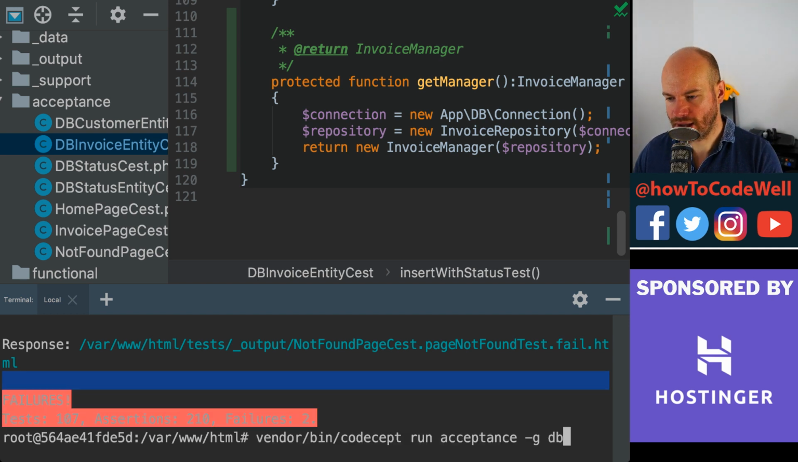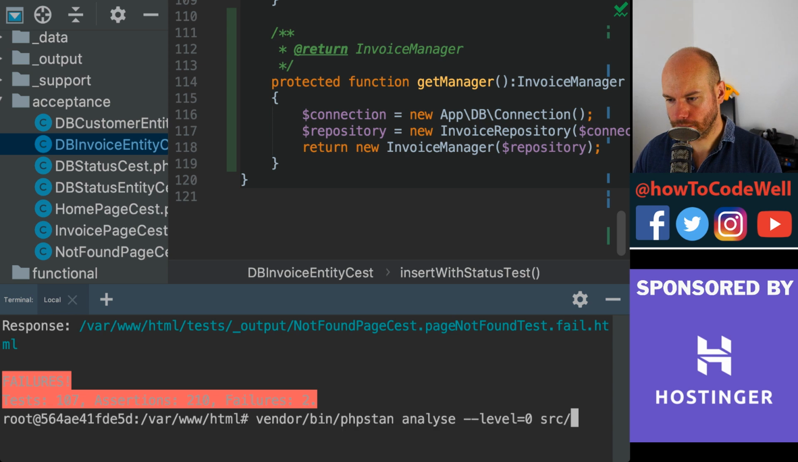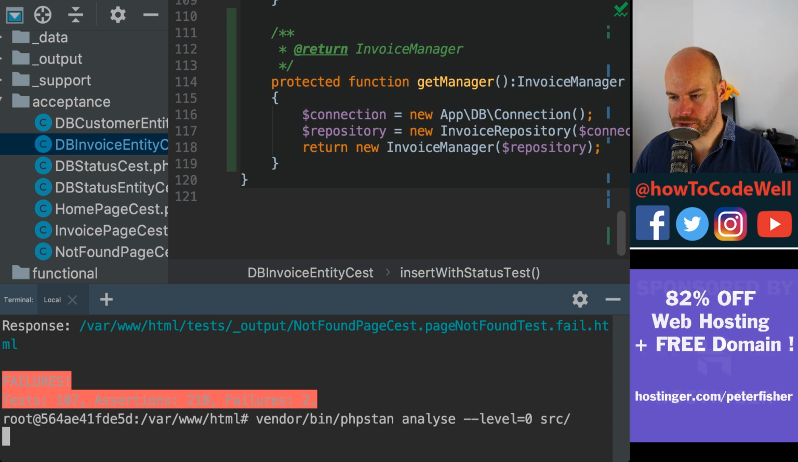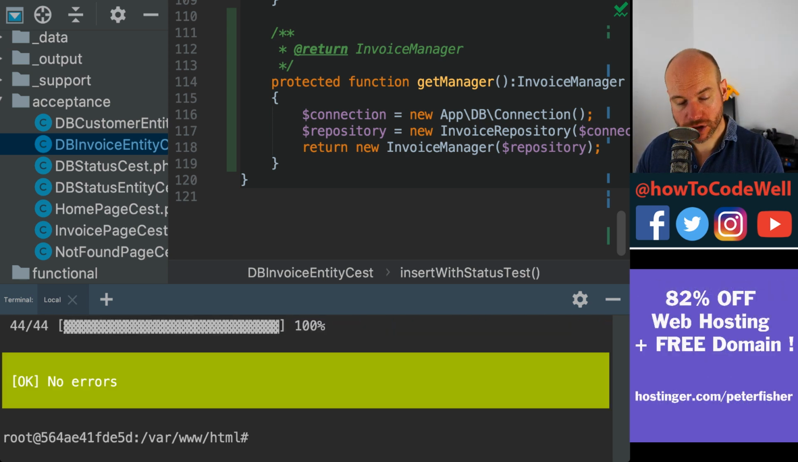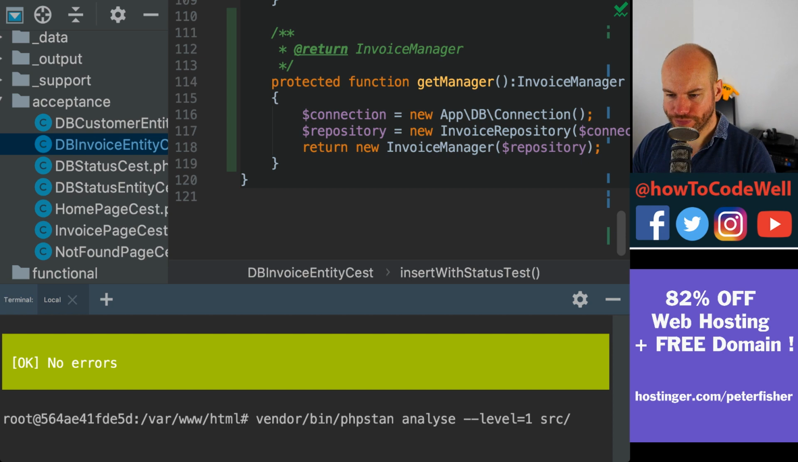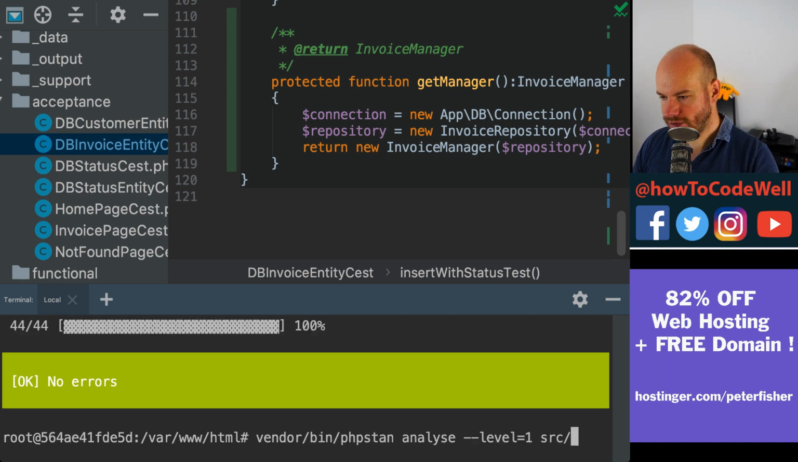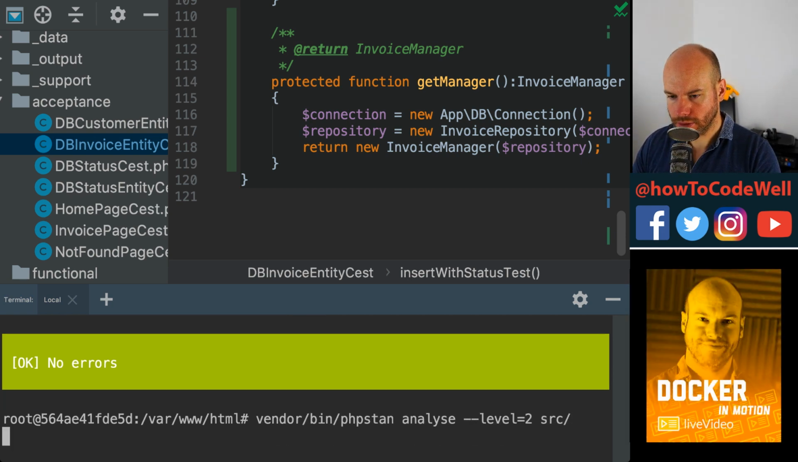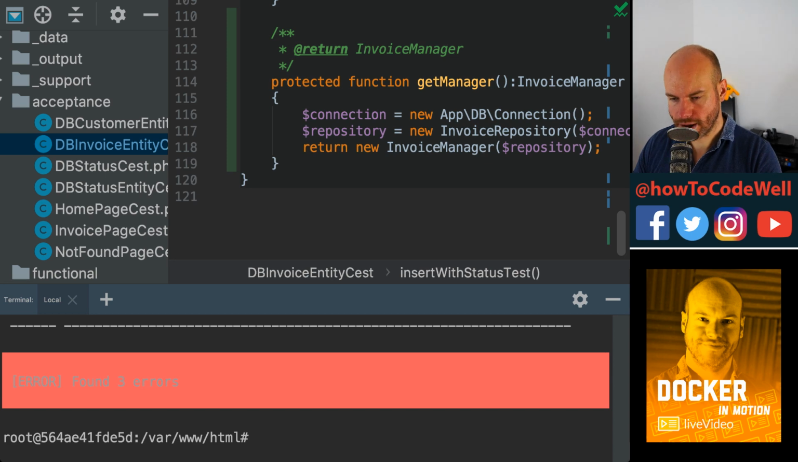Let's take a look at running PHP Stan again, and we have no errors on level 0. Okay, that's cool. So this is progressed. This is good. Level 1, no errors. Level 2, 3 errors. Okay, so we have 3 errors on level 2.